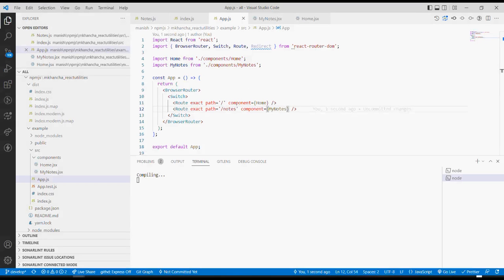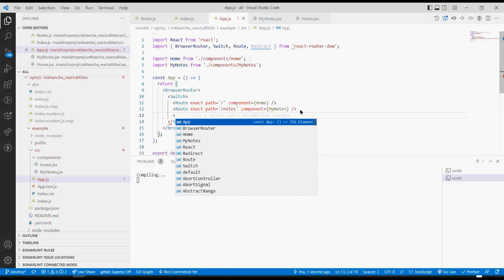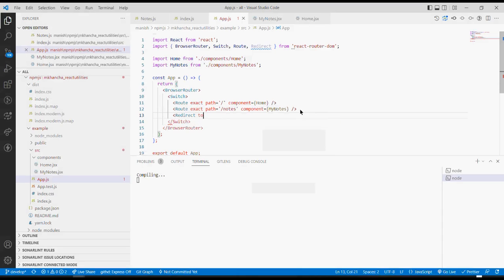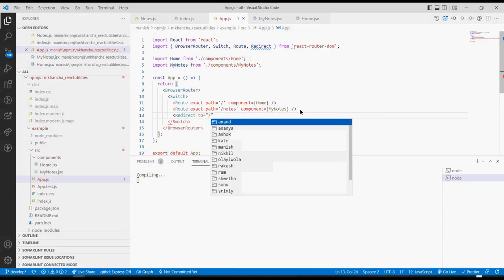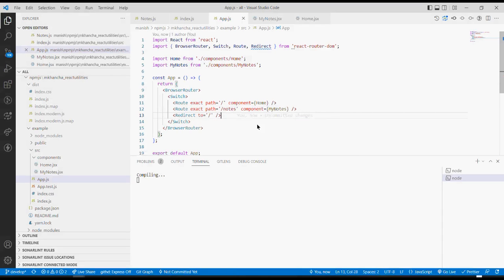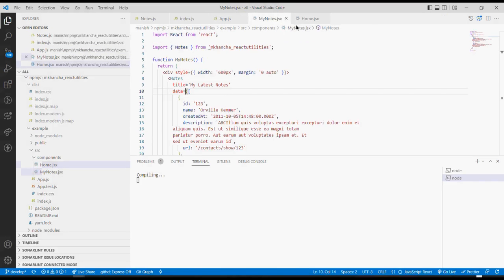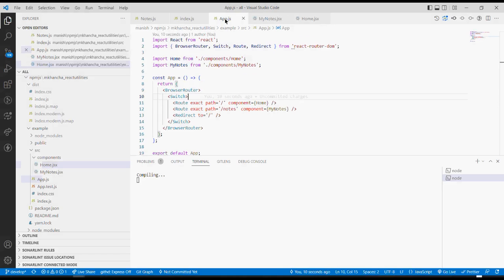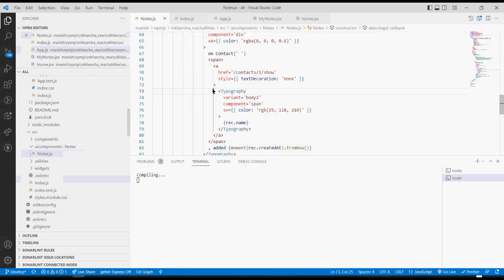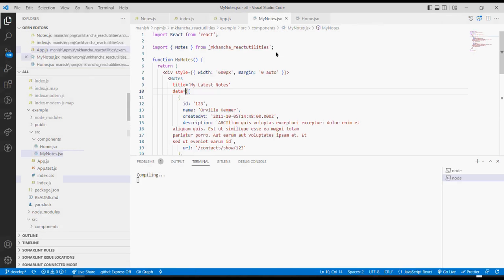Okay, and then I will put the Redirect statement at the end so that if we don't have any matching route, it should go to the main home route. Redirect to slash. So if nothing matches, it will go to the slash path. So this is my routing, and this is my notes, and this is the home. Let's see if routing works, and then we will take care of this part.